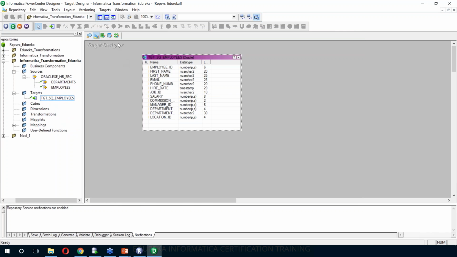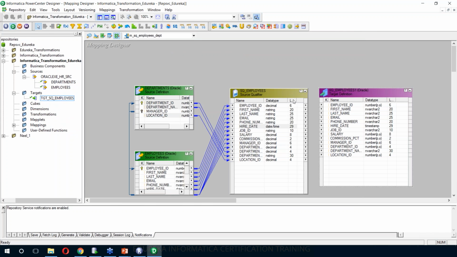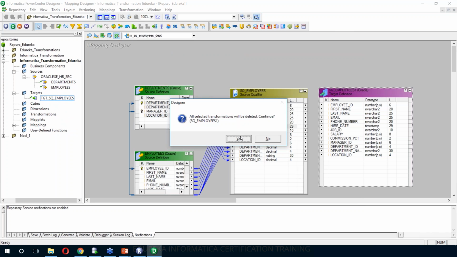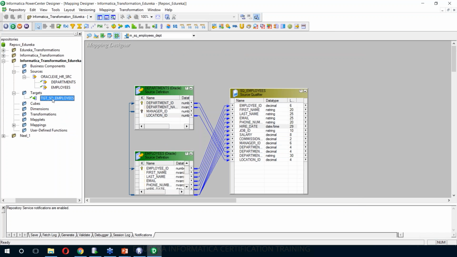So now let's go back to our mapping designer workspace, remove the target definition that we had created earlier and load the updated target definition. So just select the updated target definition and drop it to the workspace.